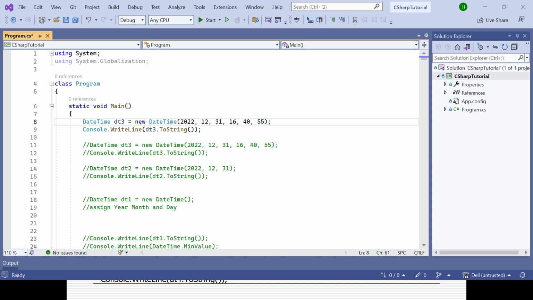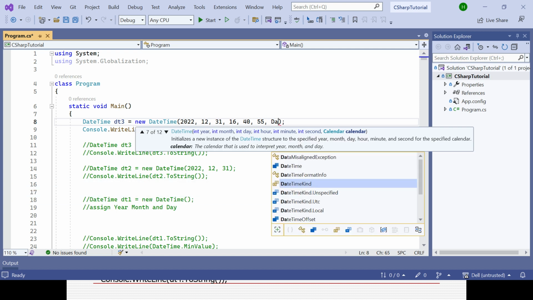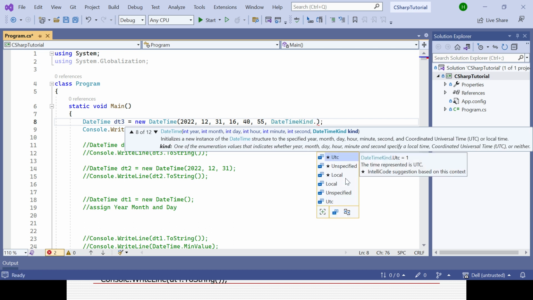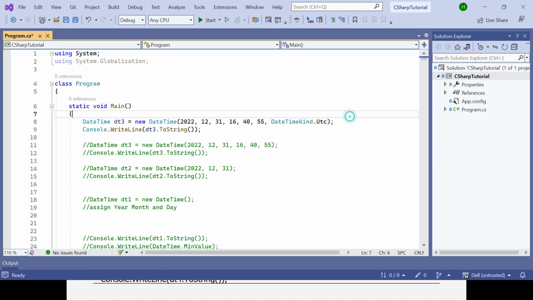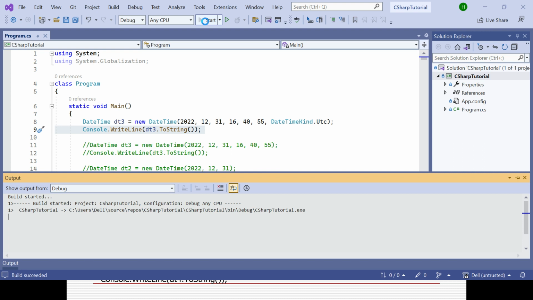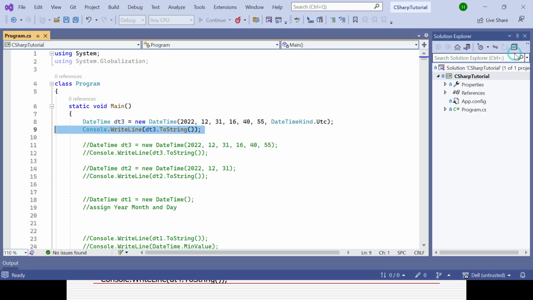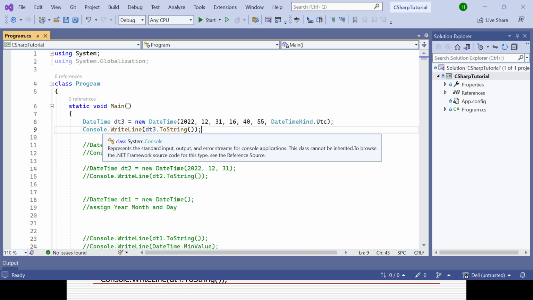So here you can give one additional parameter. For the UTC format, I will be giving one more comma here, and you can use DateTimeKind, where you can give the format like UTC, local, all this stuff. I can use UTC, and then again print it out in the console, so it will give you the desired result, which is UTC format. So 4:40 PM. In case you want to change to another format, you can just change it with the help of the DateTimeKind options, right? So that is the way you can deal with the DateTime structure.